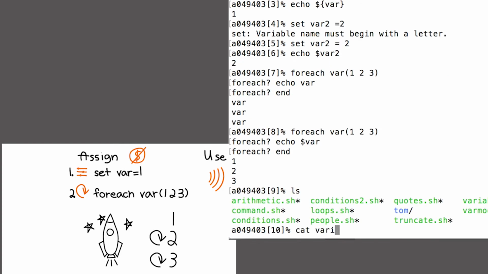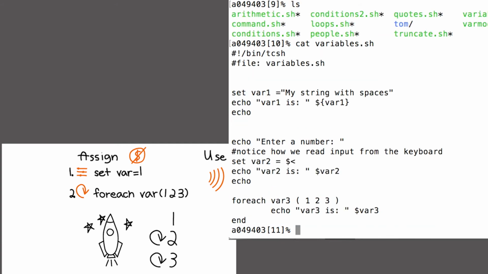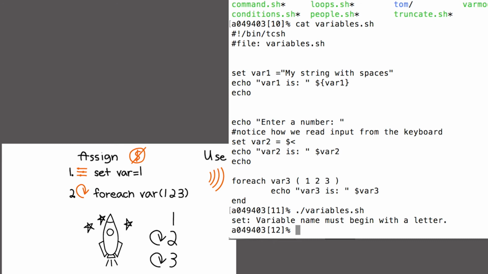We have some sample code in variables.sh. I want to point out a couple of things in this file. First of all, anything that is preceded by a sharp or a hash sign is a comment. Also, when we want to get input from the keyboard, we set the variable to $< to indicate this input. To run this file, we simply type the name of it. Something is wrong though. We've seen this message before. The deal with a shell script is that if there is an error, it will run up to the point where it encounters that error. It will produce a likely cryptic message and stop.